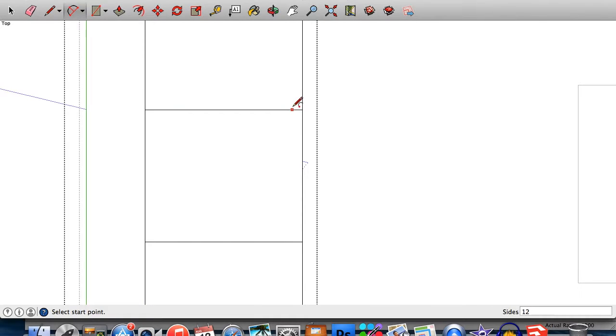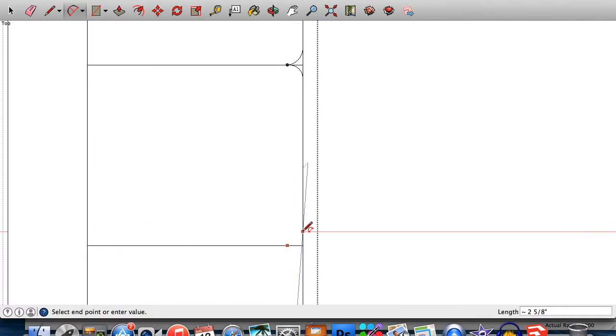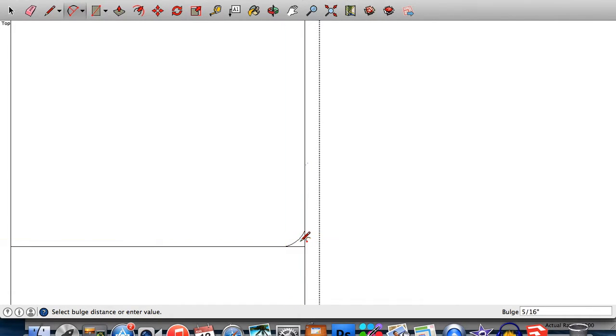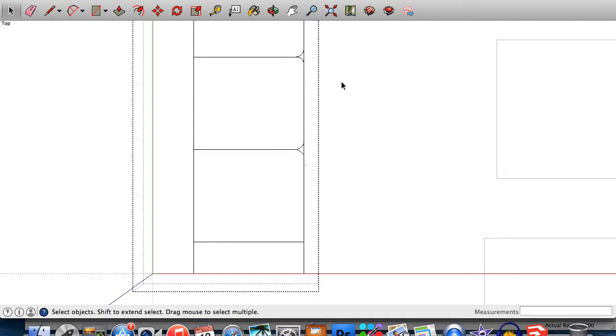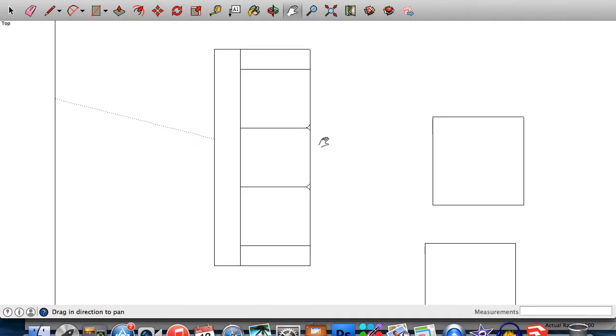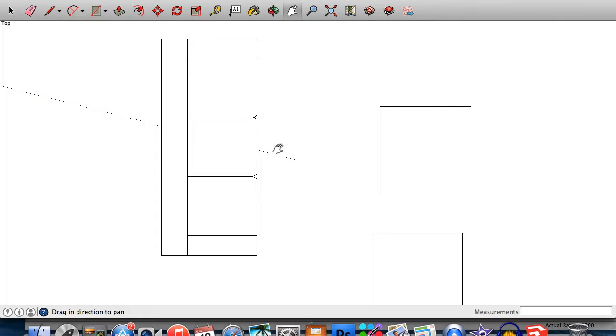Get out your arc tool. Maybe you're going to round right here. For some reason it's not. I'm going kind of fast here, so it's not really doing what I'd like it to do, but if you like it more like that, however you'd like to draw your sofa.